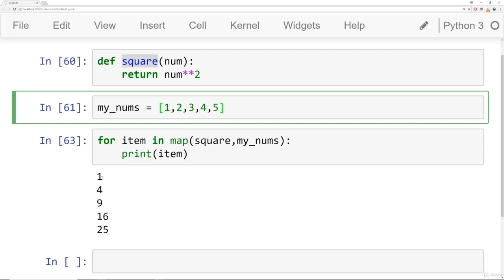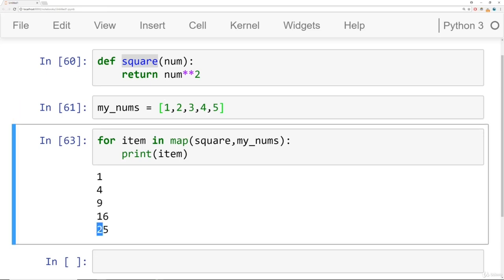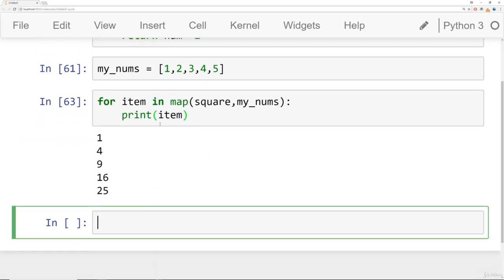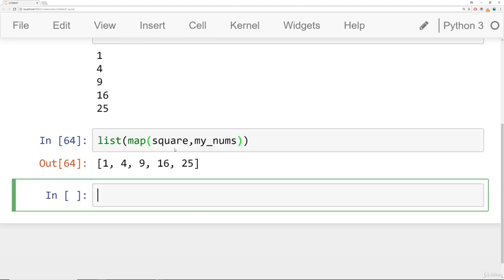And what this does is it generates applying this square function to every single item in this list. So 1 to the power of 2 is 1, and 2 to the power of 2 is 4, then 3 squared is 9, 4 squared is 16, 5 squared is 25, and so on. So that's one way to quickly iterate through this. Another way you may want to use this is if you actually want the list back, you can call the built-in list function on your map, and then pass in square and my nums here. And now when you run this, you get back the actual list, 1, 4, 9, 16, 25.